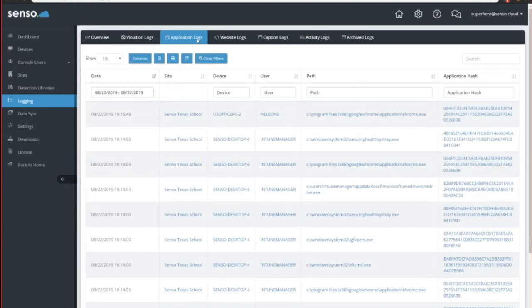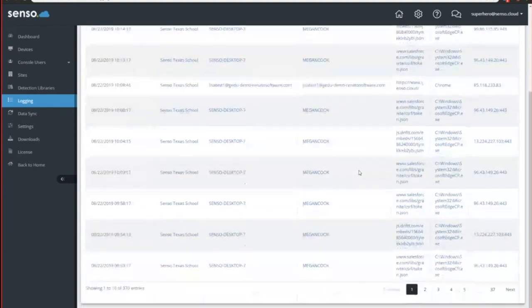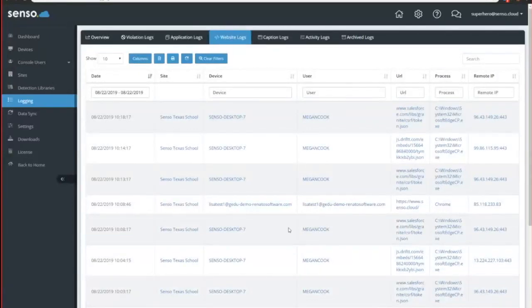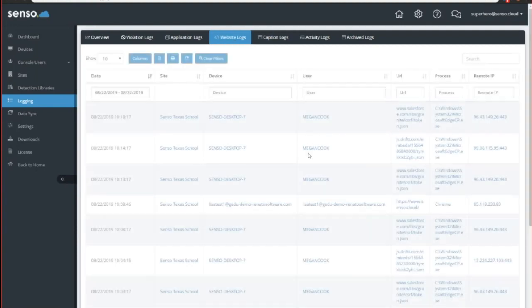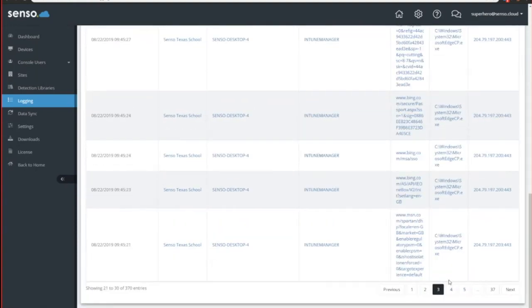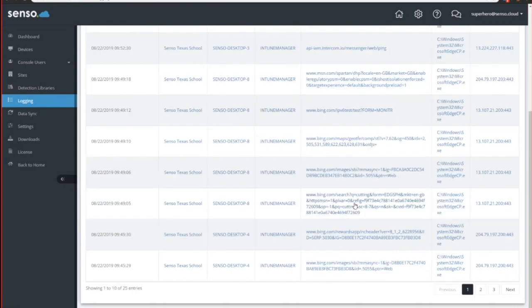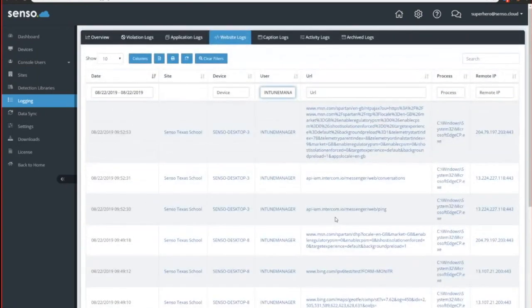So let's talk about some of the other information that you're going to get back from these devices. You have application logs. These are the applications that have been opened on these devices. Website logs. This is the information you're going to pull off of these devices. Again, you can be very specific and granular about this. So if I just want to look at everything that's happening on a specific Chromebook or PC, I can go within here and pick one of my users, click on that user, and now it's filtering out that information. So I'm only looking at things from user Intune Manager.